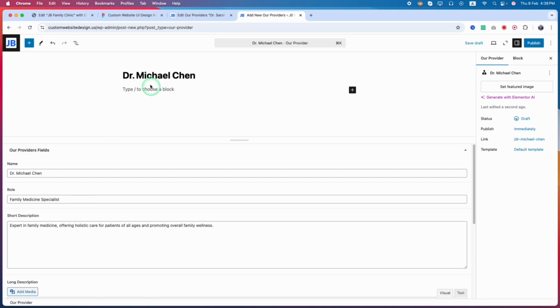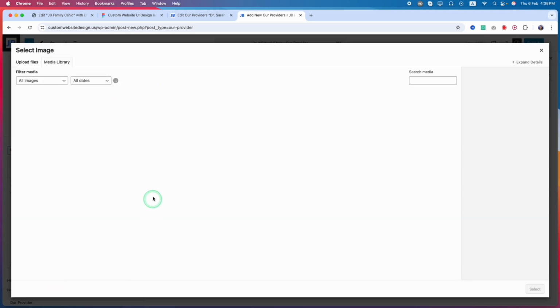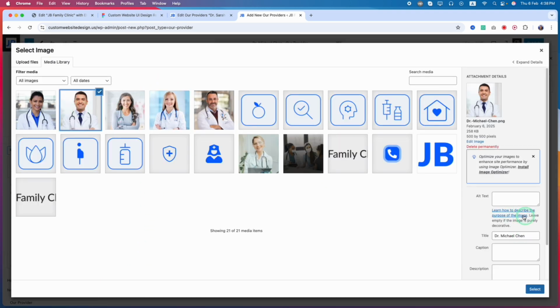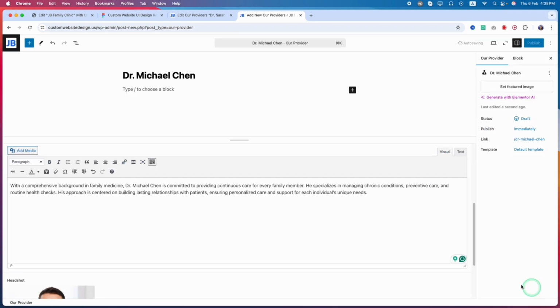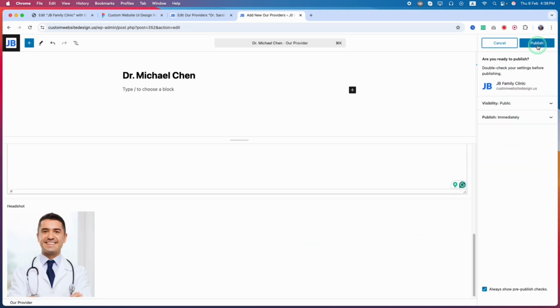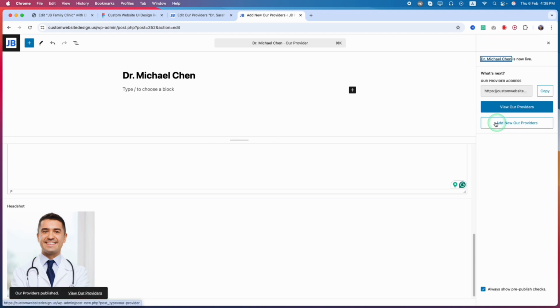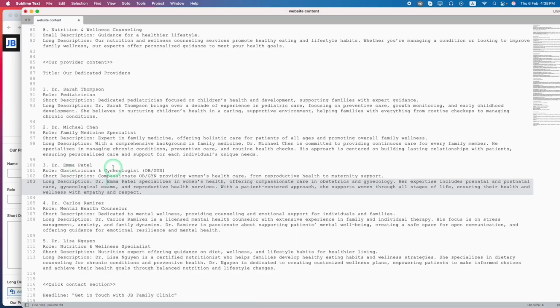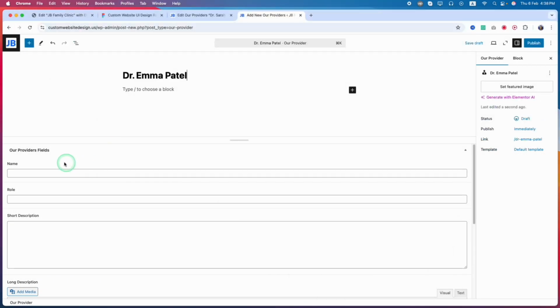So add the name to the title and go to add image. Then let's see the image. So this is the image. Add alt text and click on select. Okay, then click on publish. Okay, now we can click this add new our provider, and here let's get the next doctor's name here and name here. Actually we don't need this name field because we already have the title as the name, but for now let's keep it like this.